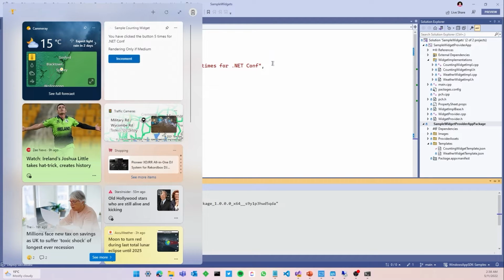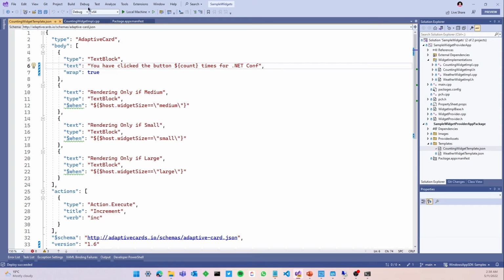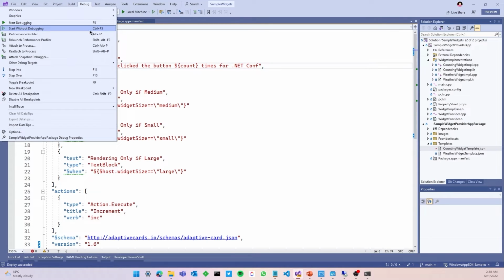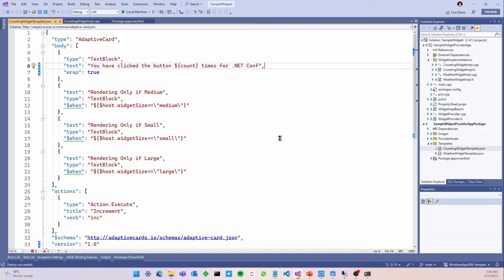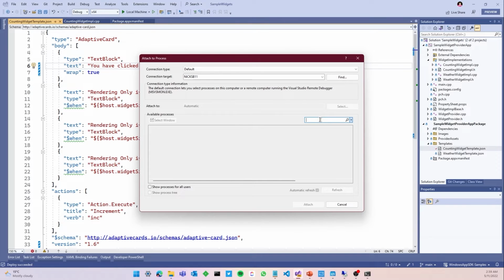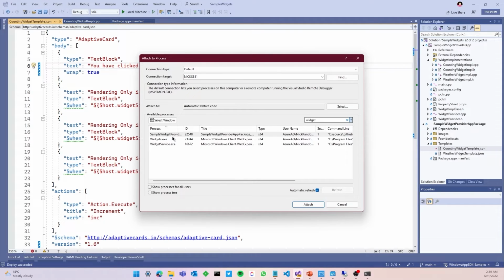Okay. Now it'd be really good to be able to attach the debugger, and for that we can go to our debug menu, attach to process. And so this is going to return a list of all of the running processes. I'm going to filter that down to just the ones that include the word widget. Take a second or two. Select the sample widget provider and click attach.